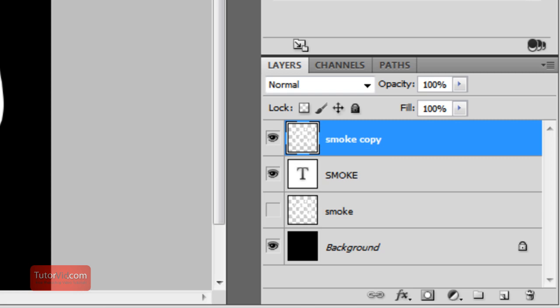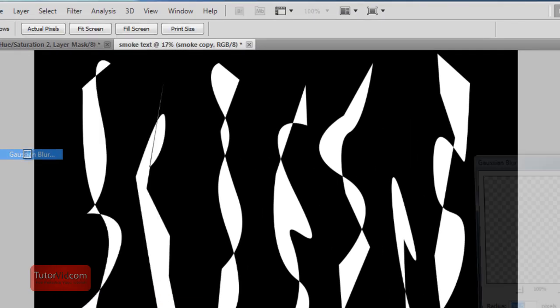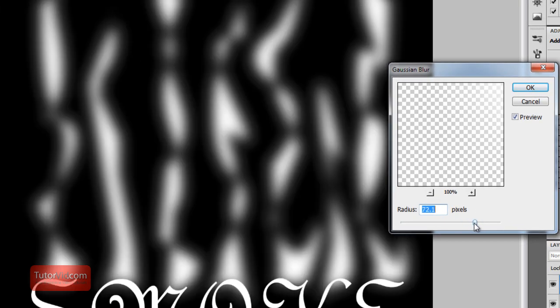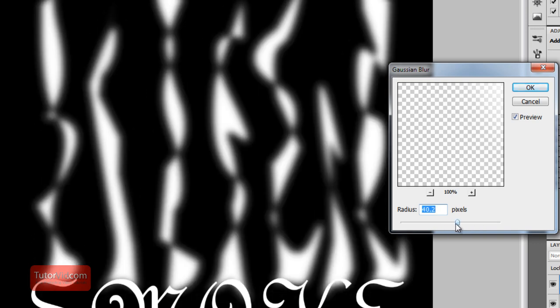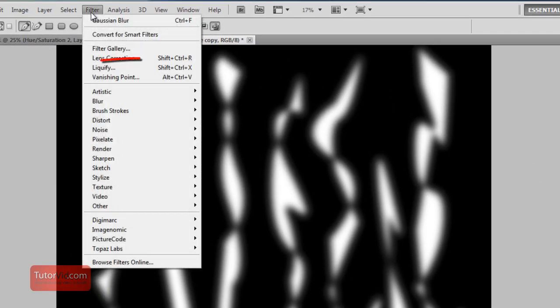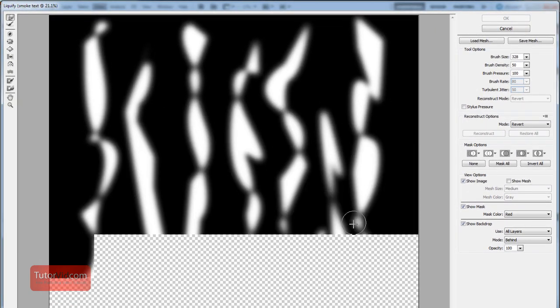So onto our smoke layer, we're going to blur it. So Filter, Blur, Gaussian Blur. And this will be sort of the start of the smokiness. And we can do a fair bit, maybe 40 pixels for this image; how large your image is will depend on how many pixels to blur it. And then up in Filter, Liquify, and this is where we pull and twist our smoke layer.